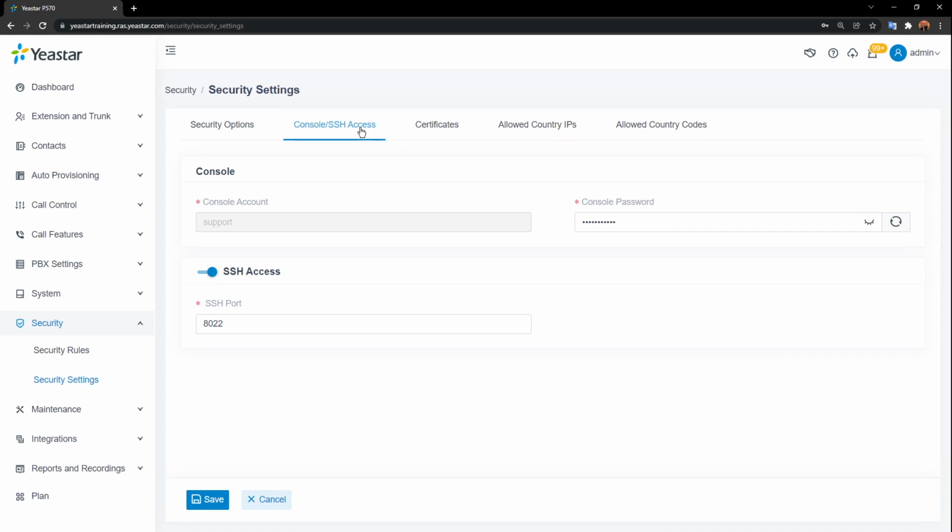If you want to use the SSH access, you guys can see here we got the SSH port, which is 8022. That's the default SSH port. So you're actually going to use this port with the third party tool, which is PuTTY. You're going to use that particular third-party tool to let you in the system. All right, so that's option 2.